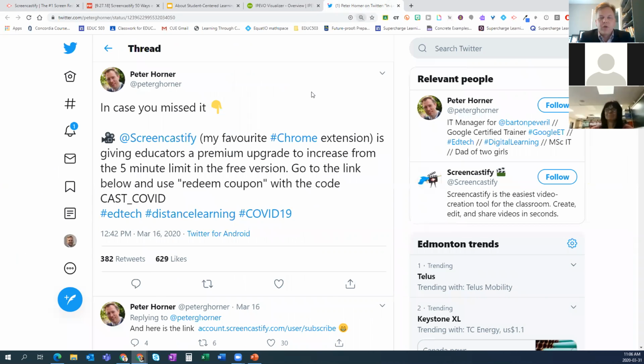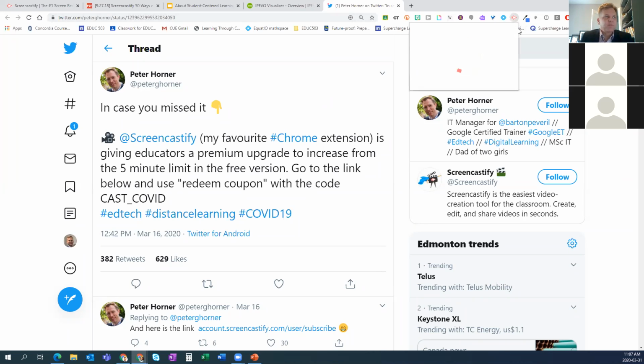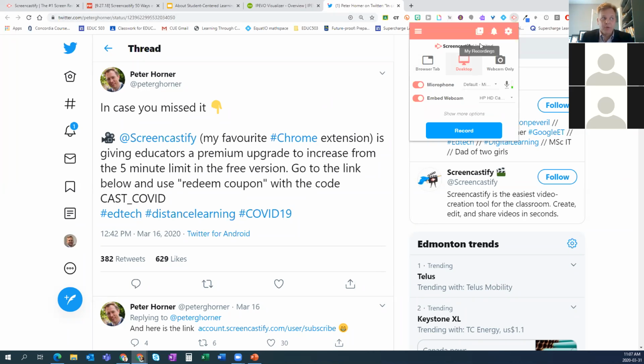If you want to activate an unlimited license, Screencastify has made that available to educators for at least the next month. They've also indicated that should this remote learning environment continue beyond April, they would look at potentially extending this pro version for free beyond April. So if you just have that 5-minute version, it'll give you a little link here to upgrade.